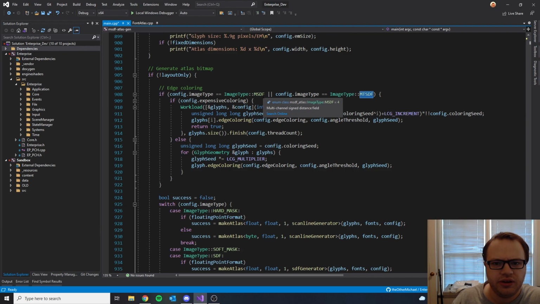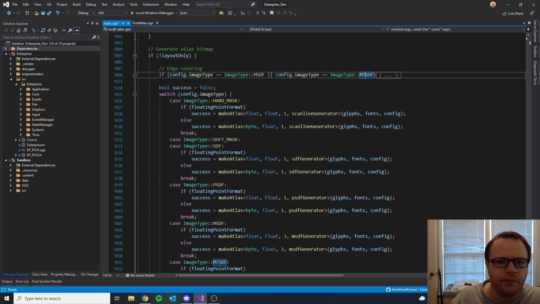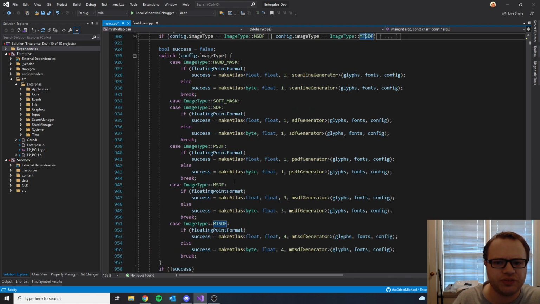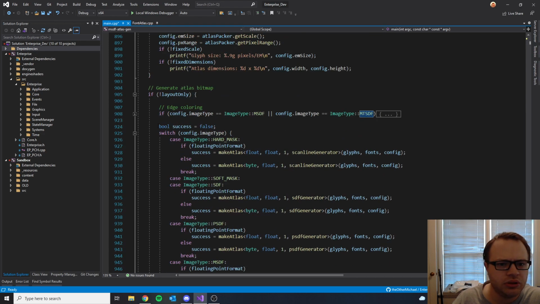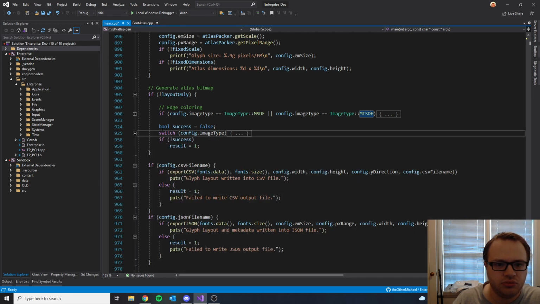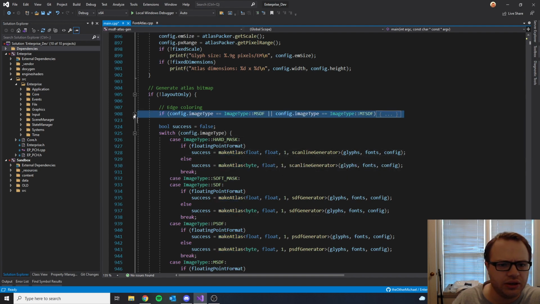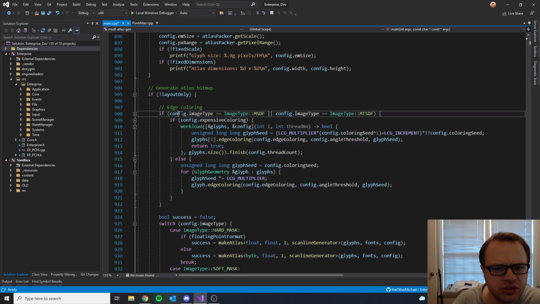Hopping back to the code. So if it's MSDF or MTSDF, we do this stuff. Otherwise, well, actually, I guess that's just prep work, because something is going on here. Make Atlas is being done on MSDF and MTSDF anyway. And then after that's done, I guess that's it. So basically the generation boils down to makeAtlas. But what's the prep work that we're doing here?